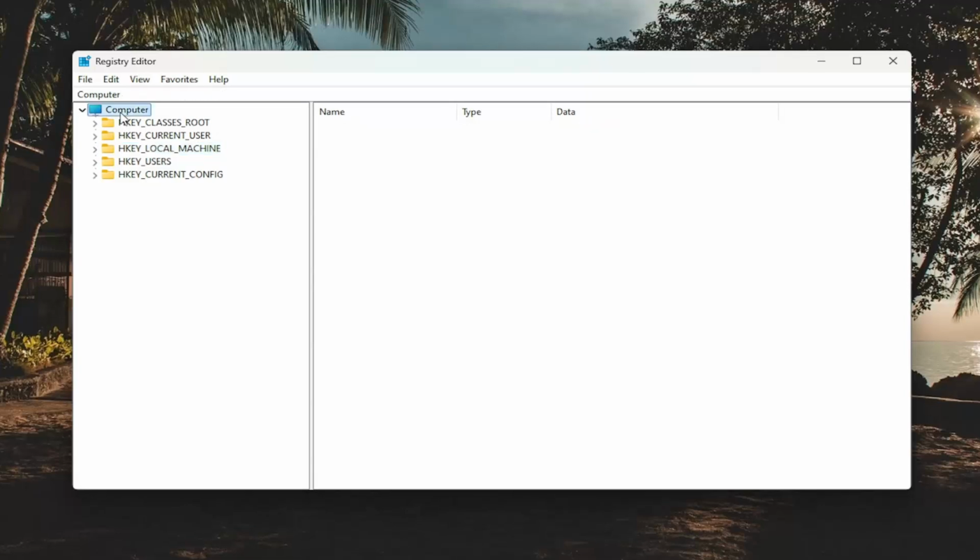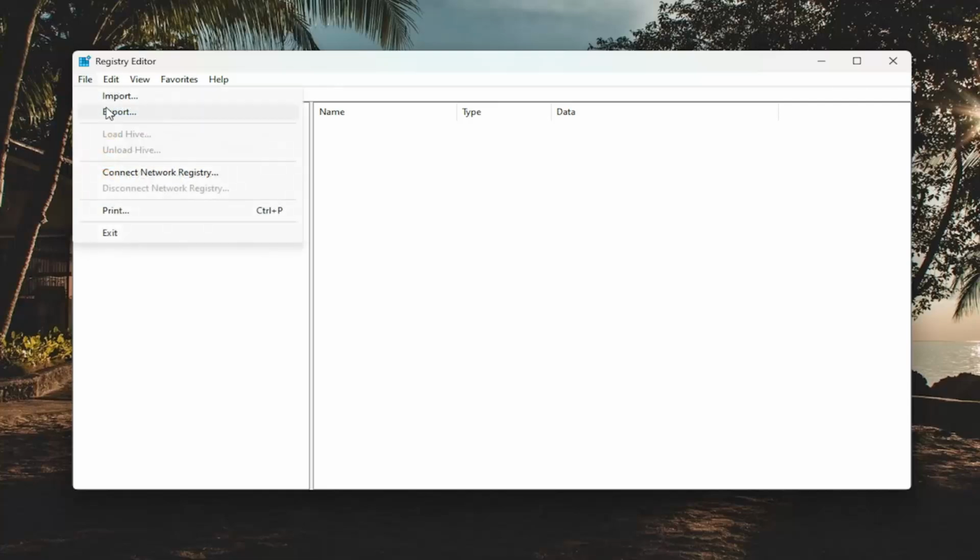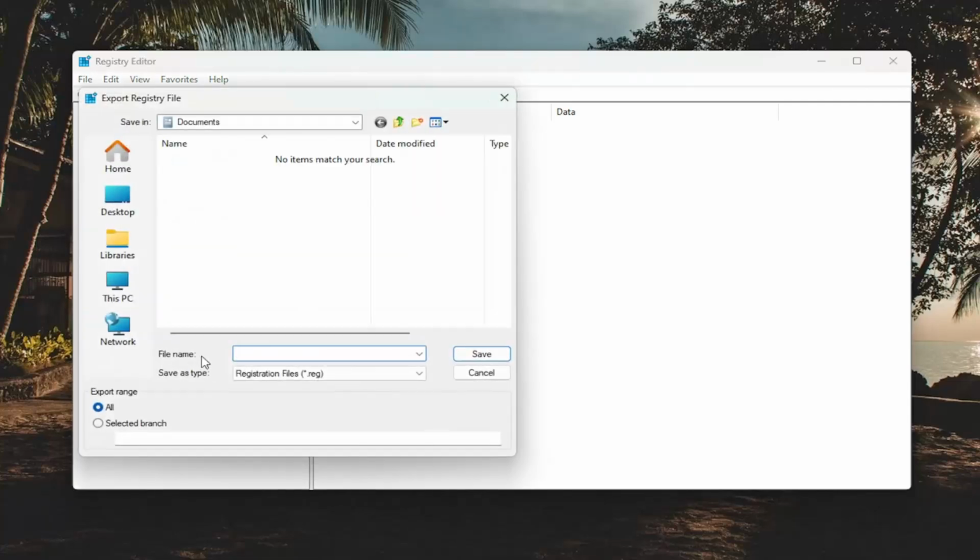And before you proceed in the registry, I would suggest you create a backup of it. So if anything were to go wrong, you can easily restore it back. In order to create a backup, it's very simple. All you have to do is select file and then export. File name, I recommend naming it the date in which you're making the backup. Set export range to all and save it to a convenient and easily accessible location on your computer.